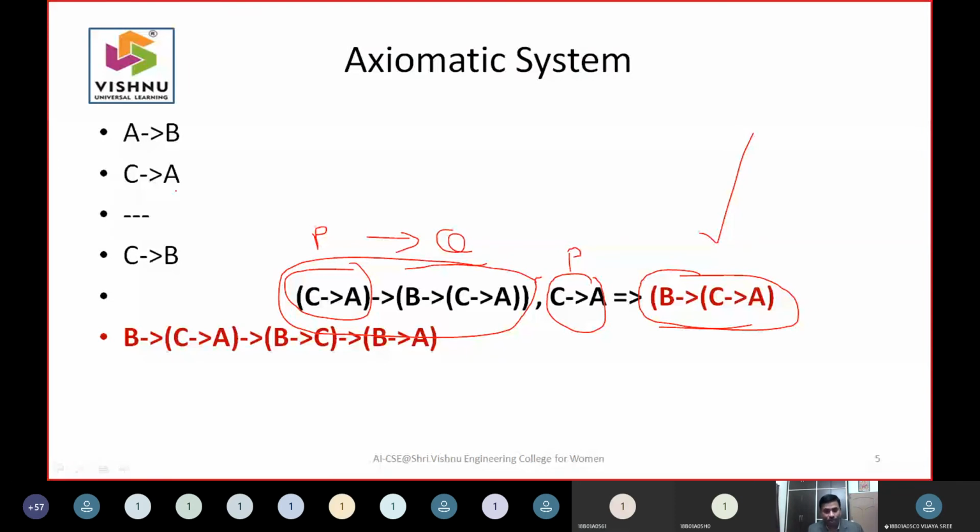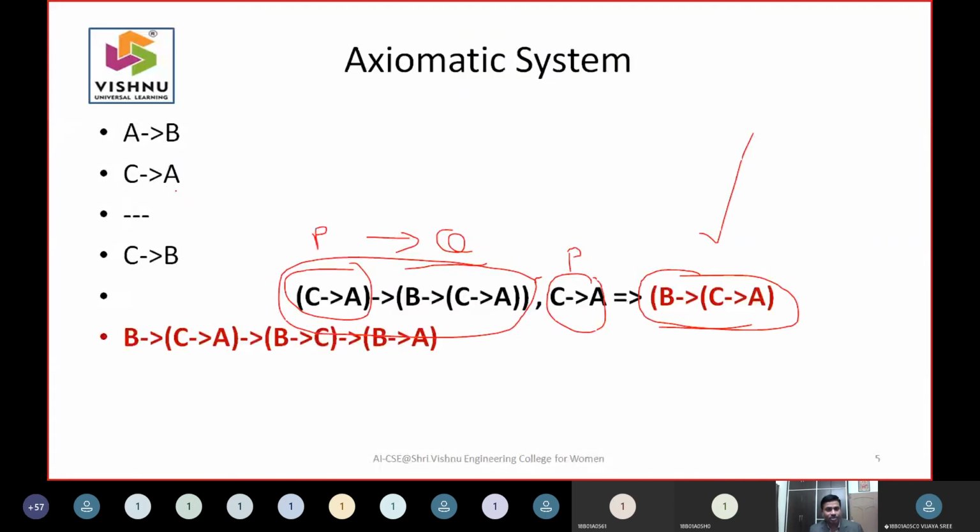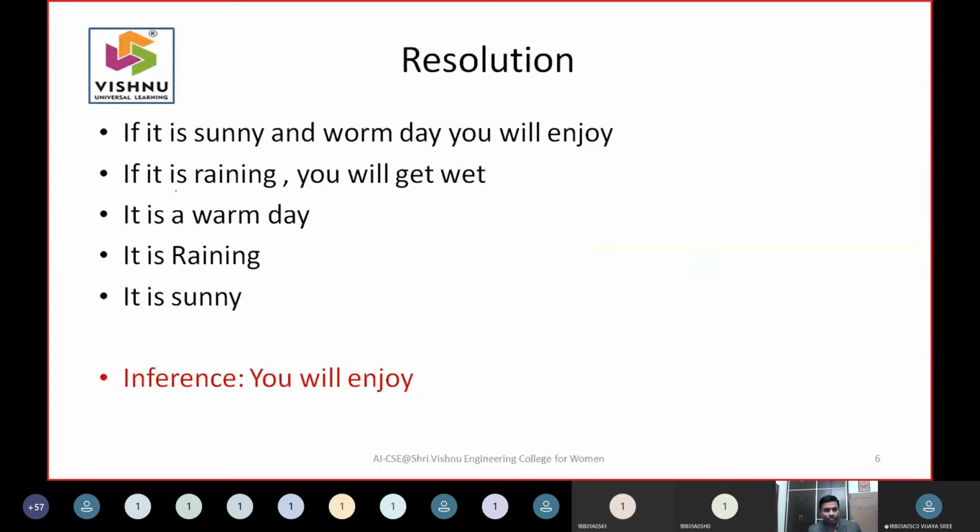So this is very important. We have seen a problem on natural deduction system, which is very important. I have also seen a problem in axiomatic system which was given for 8 marks, and this is also very important. And then we see a resolution problem, a very simple resolution problem.